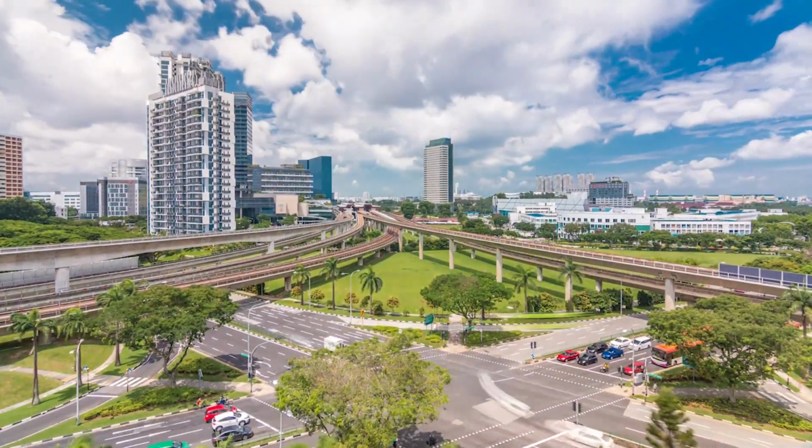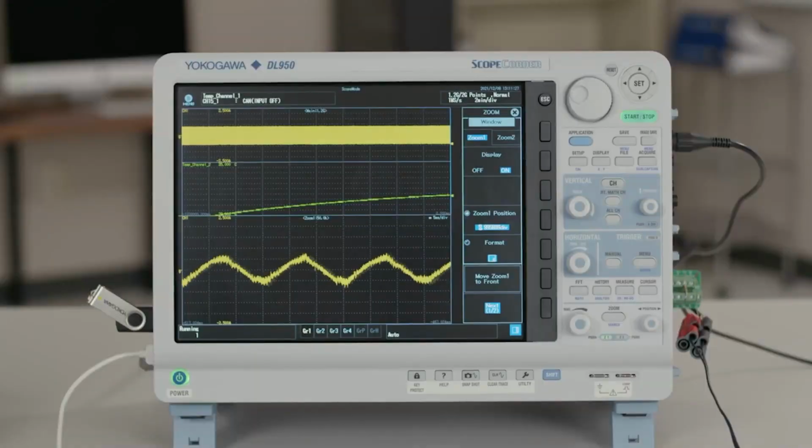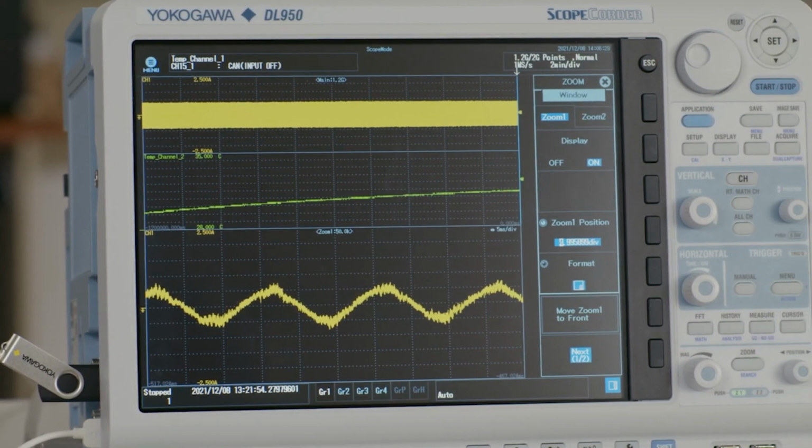CAN bus communication is widely used in the transportation industry where reliable transmission of data is paramount. Monitoring and recording these communications are useful to testing and validation engineers for ensuring proper system performance.